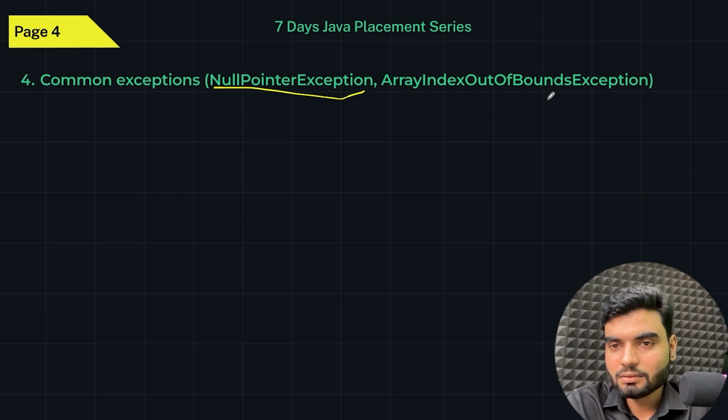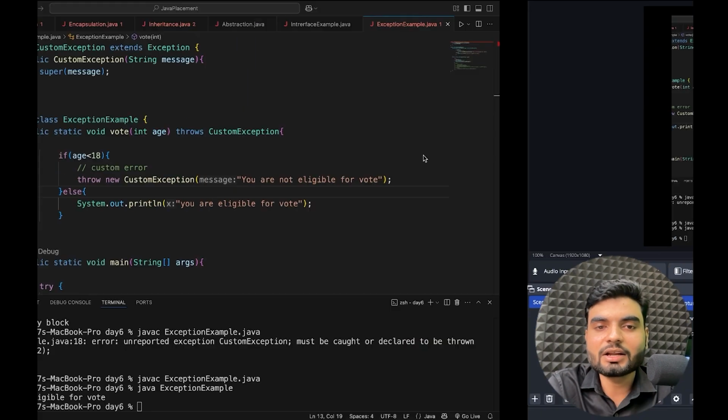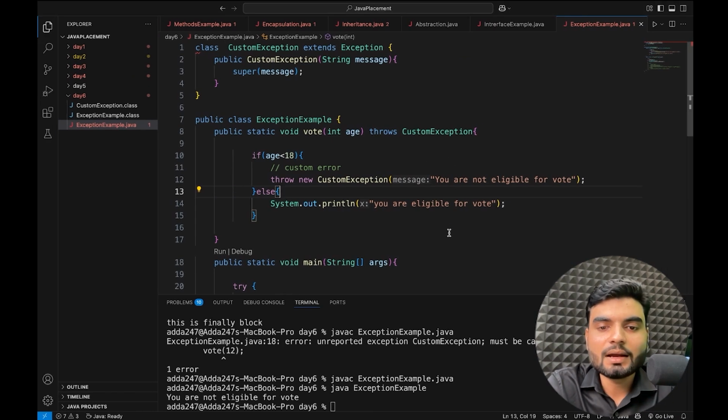Array index out of bound exception. So basically if you have an array and you're trying to access a value which is not available, it means you're trying to pass an index which is not available simply. In that case we will have this exception. Or let's see another example. I'll show you here somewhere.